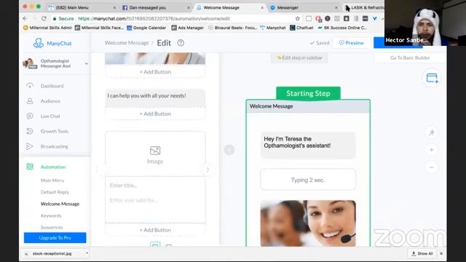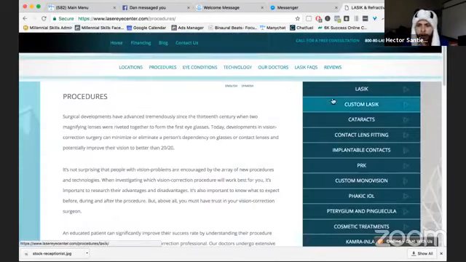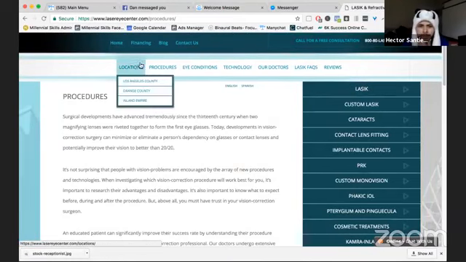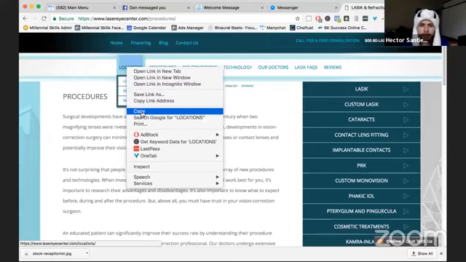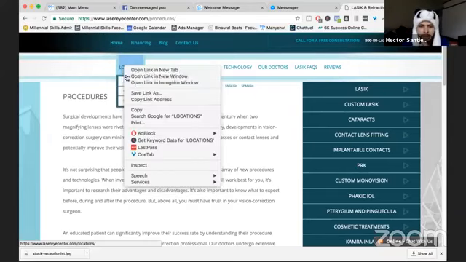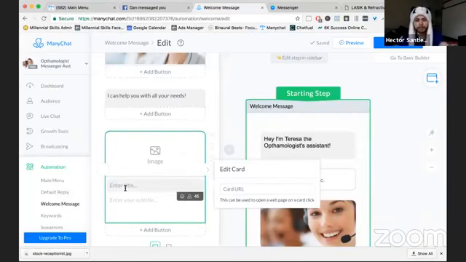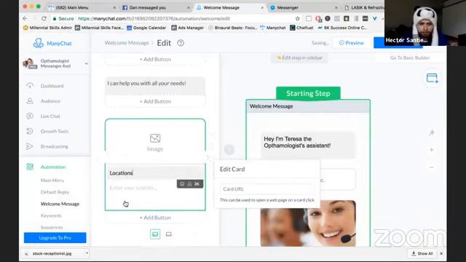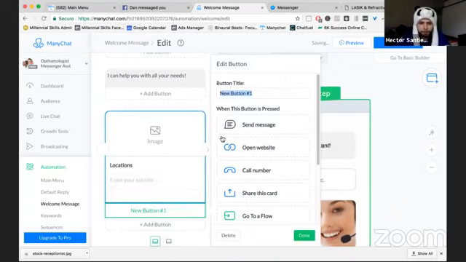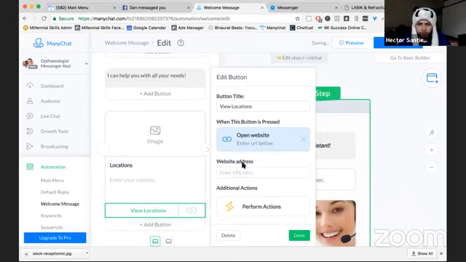Now, what we're going to do is pull all of the information right off of these kinds of things. The first thing we're going to do is locations. I'm going to copy the link address, go in here and do locations. I can say view locations, and that'll create a button for me to be able to open up this website. So that's what I can do right there.